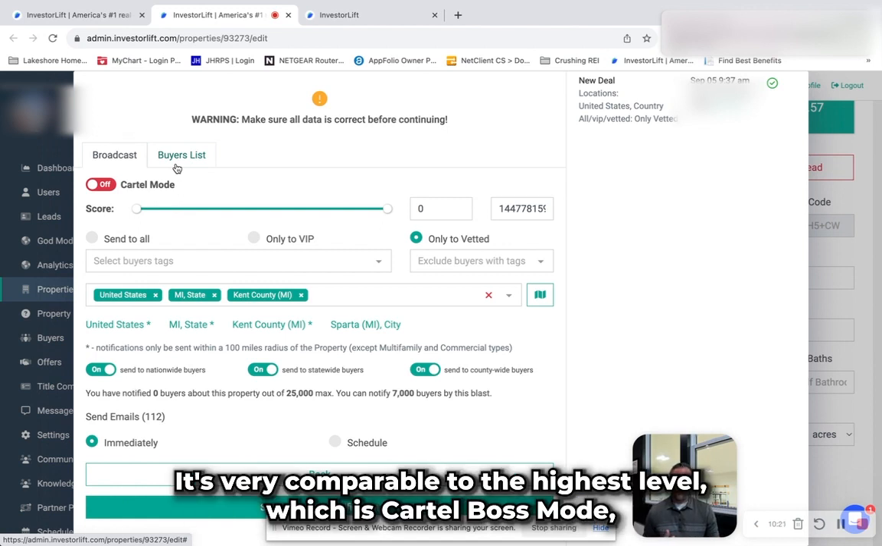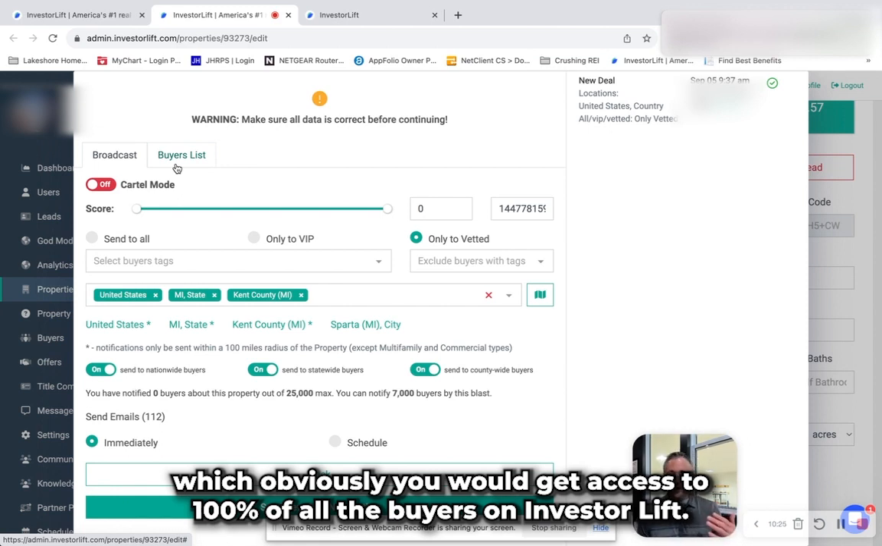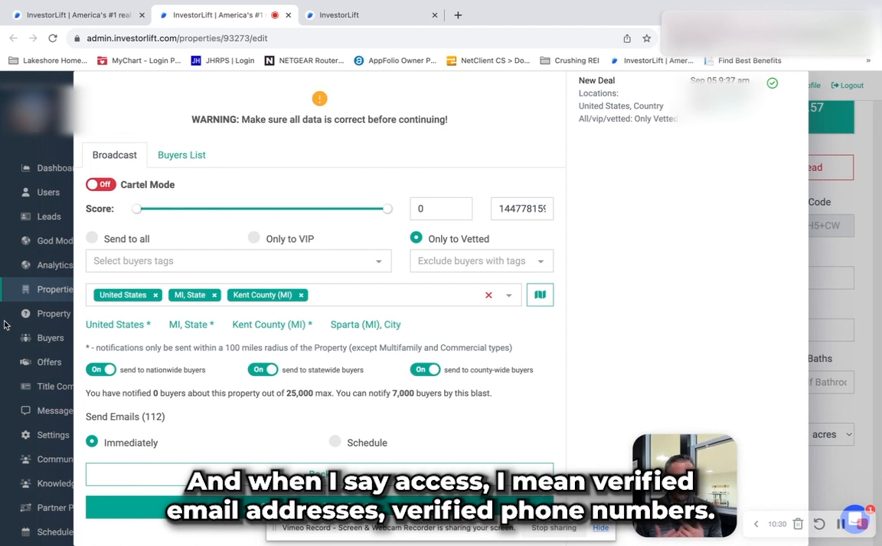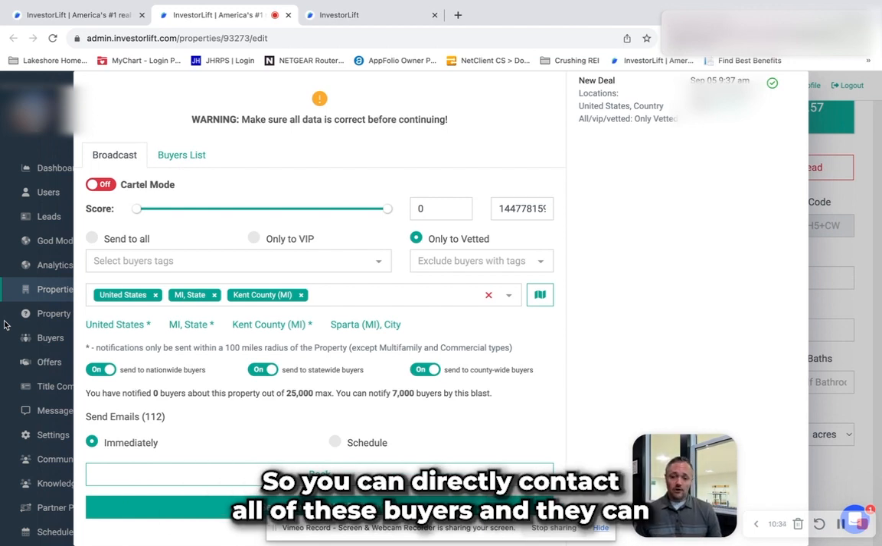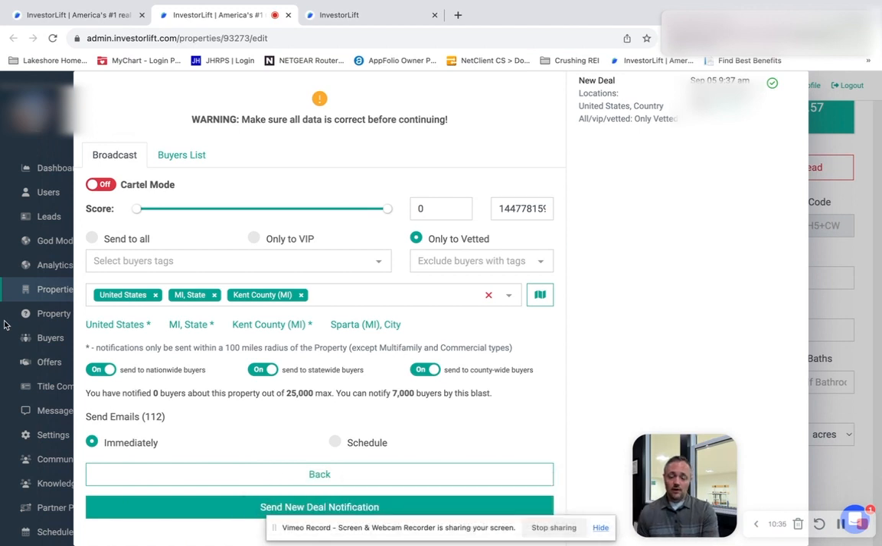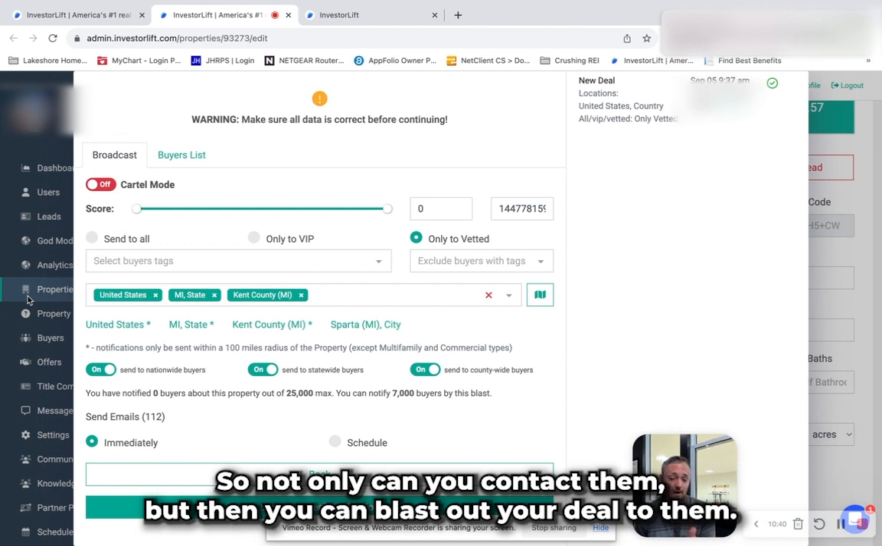It's very comparable to the highest level, which is Cartel Boss Mode, where you get access to 100% of all the buyers on InvestorLift. And when I say access, I mean verified email addresses and verified phone numbers, so you can directly contact all these buyers, and not only contact them, but also blast out your deal to them.